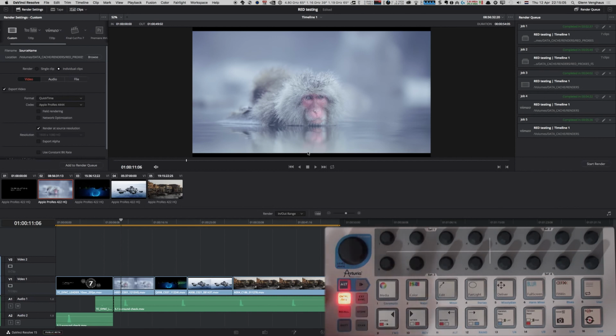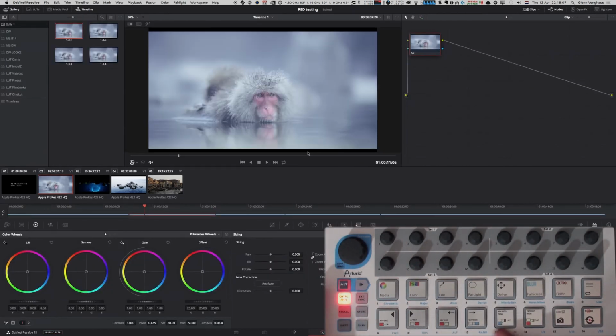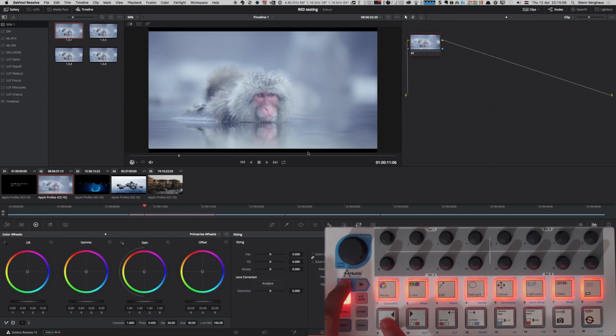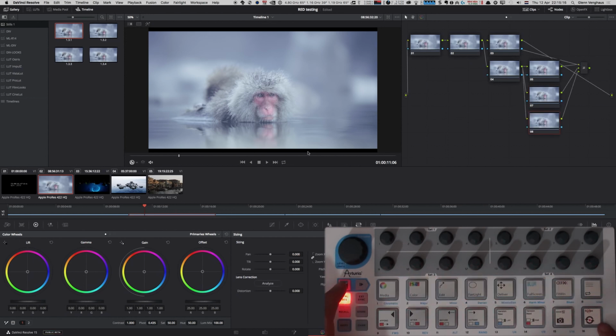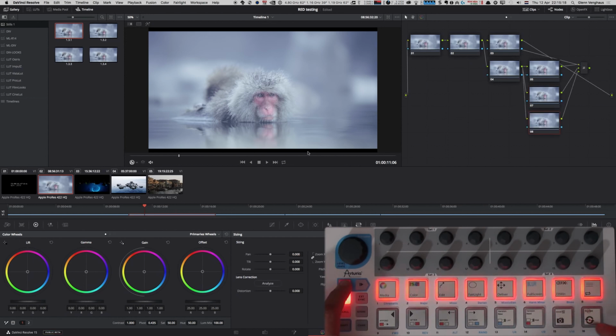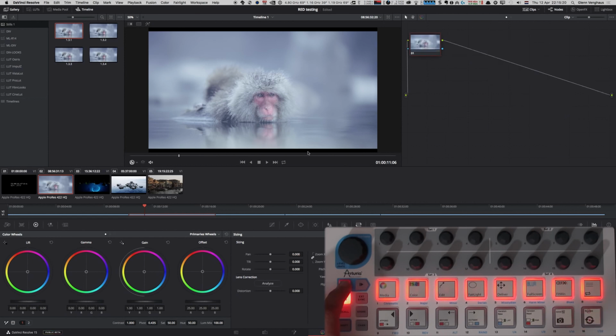So if I'm in the color page, I have all kinds of standard functions to add nodes like append, you know, auto, outside, layer, parallel. Yeah. Here I have a reset of a single node, I hold it longer, reset the whole grade.